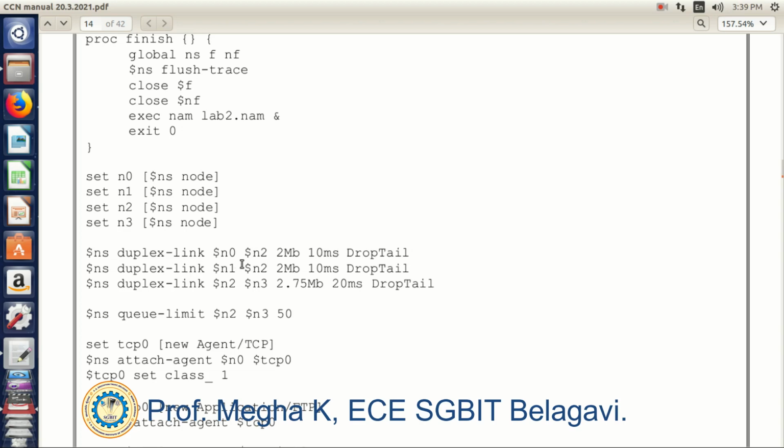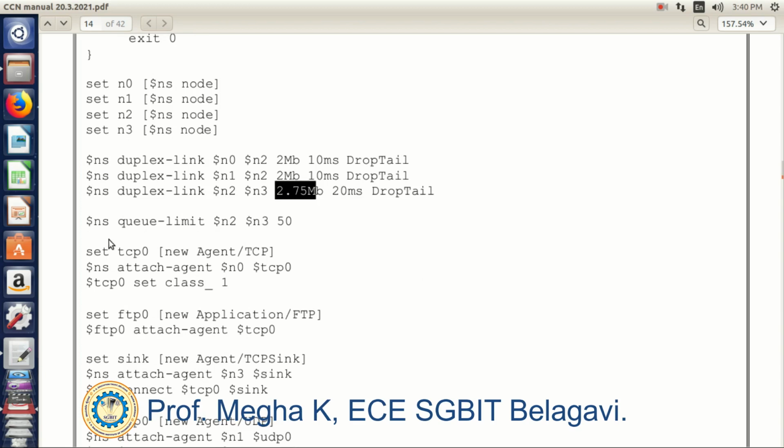Similarly, N1 to N2 also uses a duplex link, where two-way communication is possible. For reception of acknowledgement, duplex communication is required at the same time. Here also the same 2 Mbps bandwidth is used, and 10 milliseconds of transmission time. And from N2 to N3, 2.75 Mb we have written, to differentiate the acknowledgements and all. Now we will define the queue limit. The queue limit between N2 and N3 is defined as 50, so the buffer can hold 50 packets at a time.